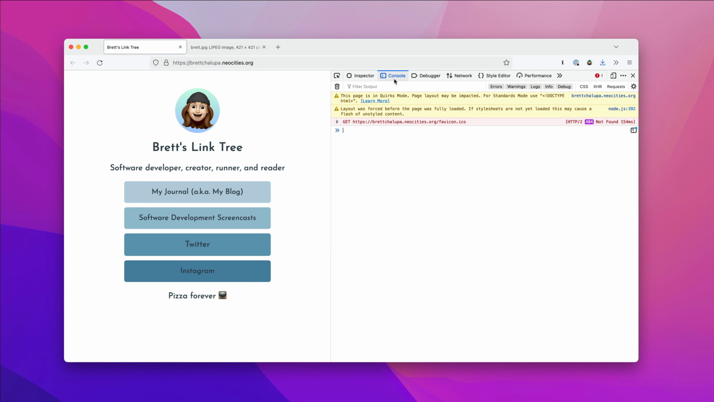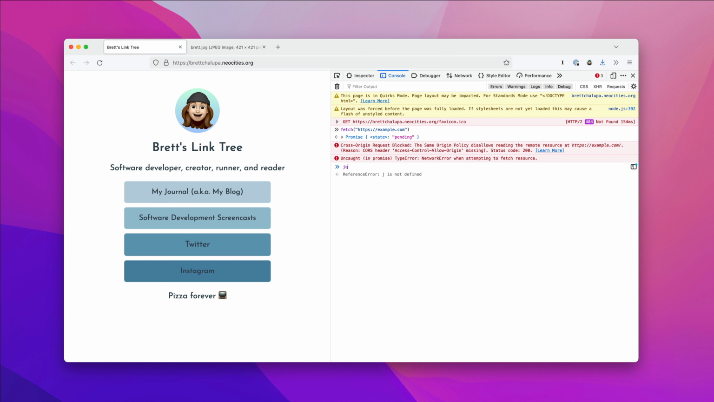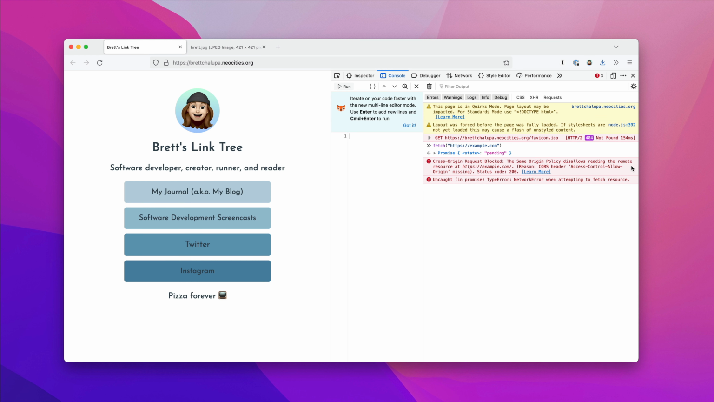Inspector is really important. Console is a JS console, so you can actually just run JavaScript here. Like you can say fetch https example.com, and that runs a promise. It fails because of CORS reasons, but you can just write JavaScript, and maybe there's a library, maybe there's jQuery or whatever, and you can just run that code here.